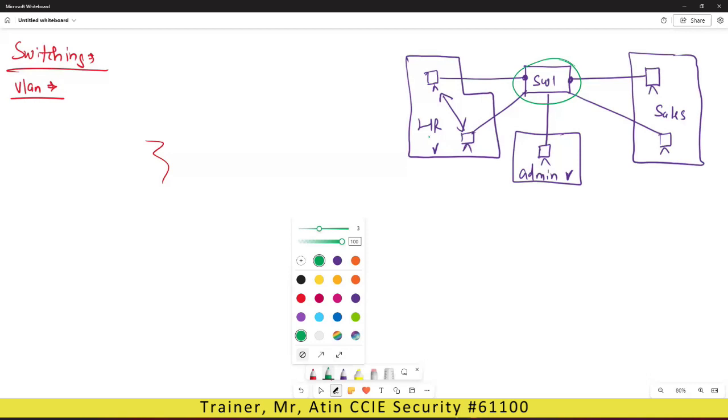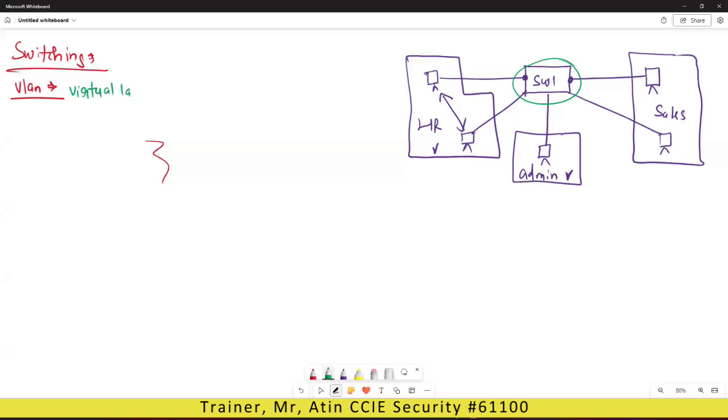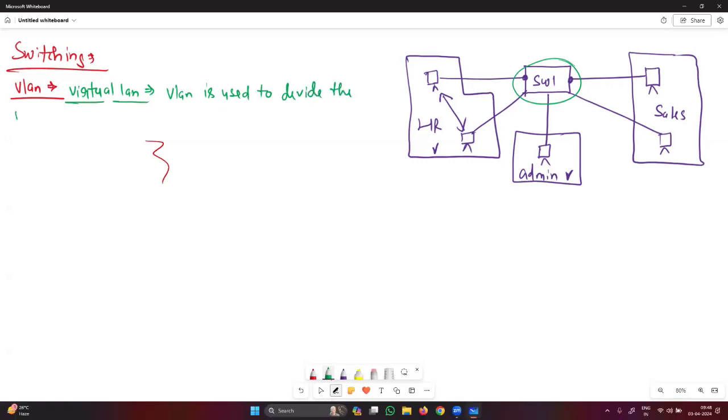Okay, so here if I talk about a VLAN, VLAN is called virtual LAN or virtual local area network. And VLAN is used to divide the broadcast domain on a switch.